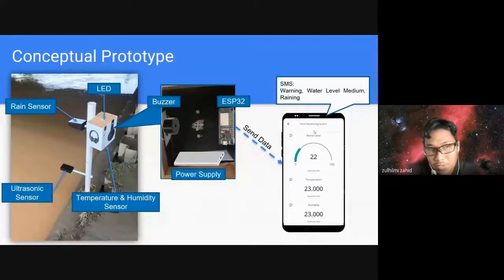Hello. Lastly, I will talk about the conceptual prototype. Before that, I am M3, Muhammad Zuhelmi bin Muhammad Zahid, and for this prototype, I will tell more detail in the next video.